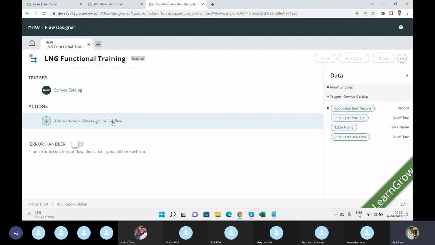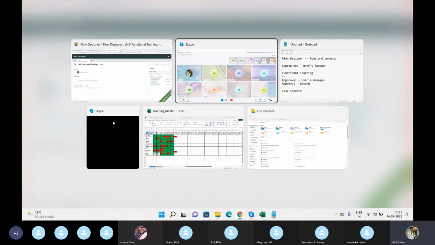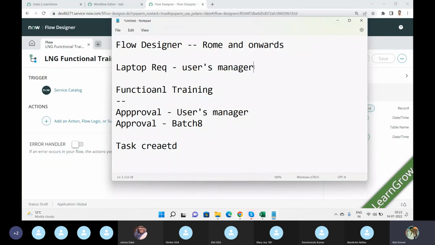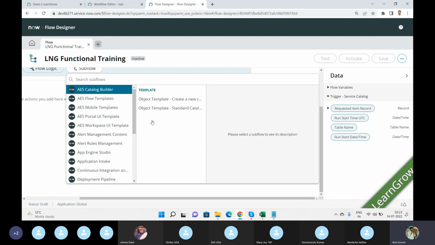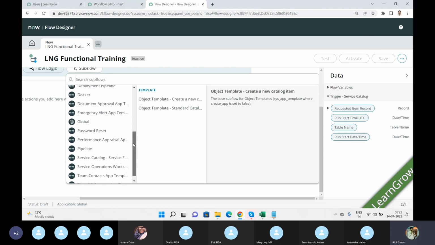Subflow means something already built that you want to just use in your system. Like the example I'm saying, user's manager. I'm not going to build this flow. I know that this has been given by ServiceNow to me. So what I will do, I'll go here, click on plus and click on subflow. So this many subflows are given by ServiceNow.